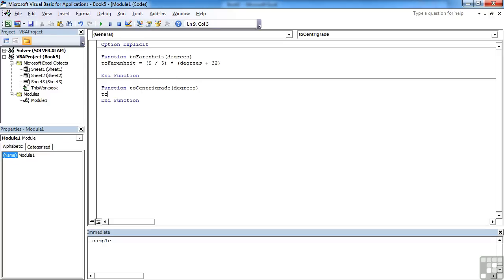And then I simply use 2 centigrade equals, and then the return formula, which is going to be 5 divided by 9 multiplied by the degrees value, which this time is actually a Fahrenheit value, take away 32. So I now have 2 functions created that I can call upon as I require them.